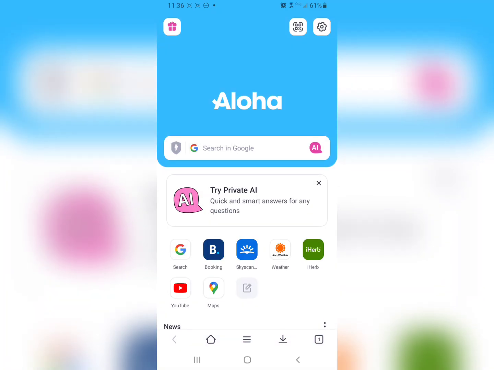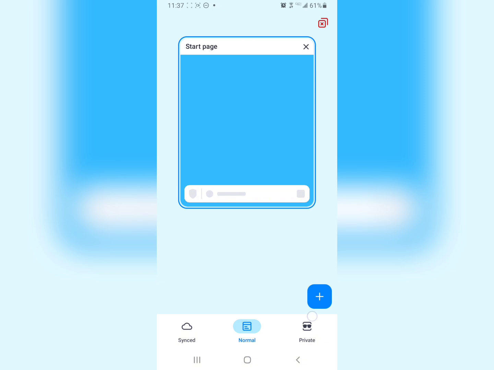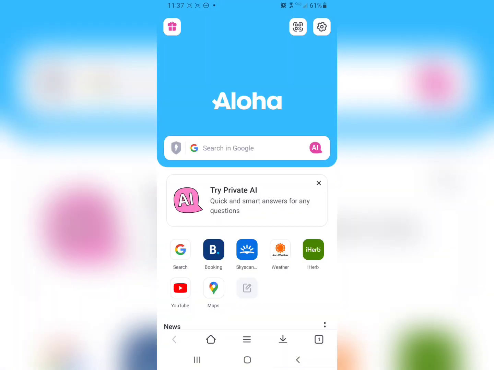So very, very powerful browser application which has a built-in VPN as well. So here, pretty much standard, similar to Google Chrome, you'll be able to browse. Everything is there. You have the download section here, you have the tab section, you have the private section, pretty much everything as it relates to using a browser.